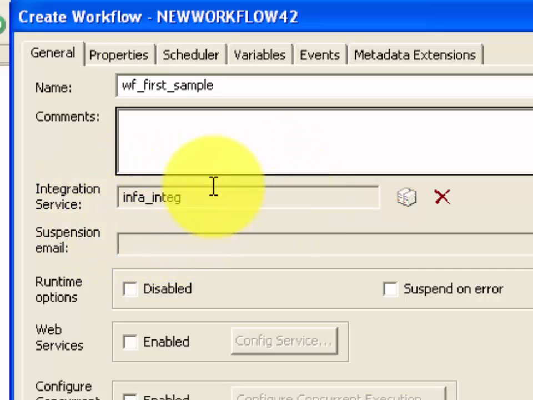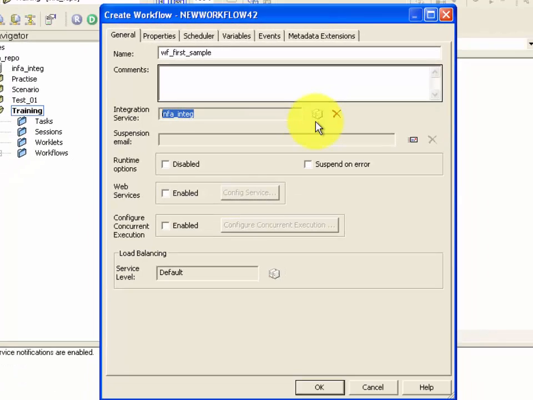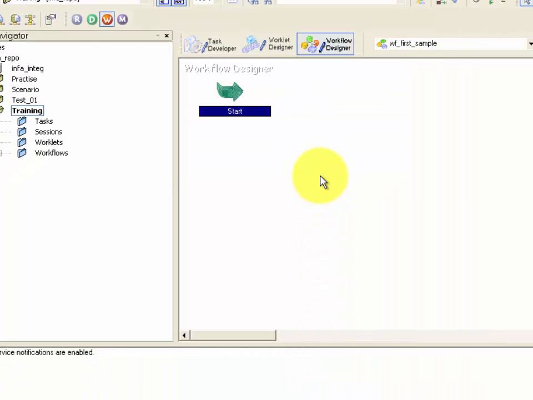Automatically one integration service is selected. My environment has a single integration service, that's why this integration service is automatically selected. If you have multiple integration services, then you can select one from the drop down list. I'll click OK. My workflow has been created with a single task.